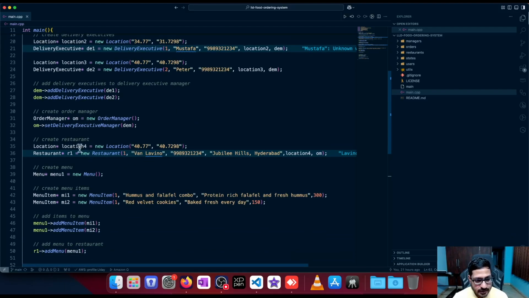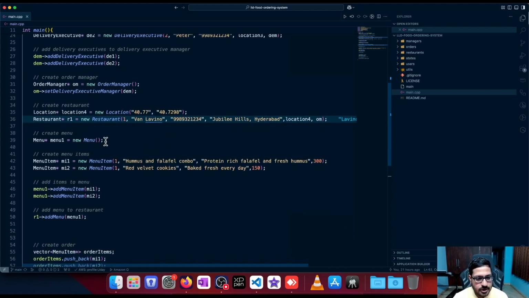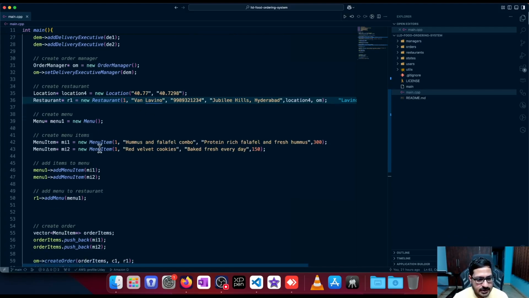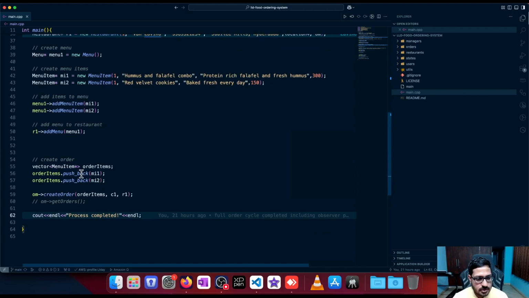And let's create a restaurant. So a new restaurant is created with this address, phone number, whatever. And then this is the location, this is the lat long, and let's create a new menu. Menu will have menu items, so let's create menu items. So hummus and falafel combo and red velvet cookies are the items offered by this bakery, Van Levino, and then these items are added to the menu, and once these are added to the menu, I'm able to place an order. So I'm choosing 2 items from the menu.